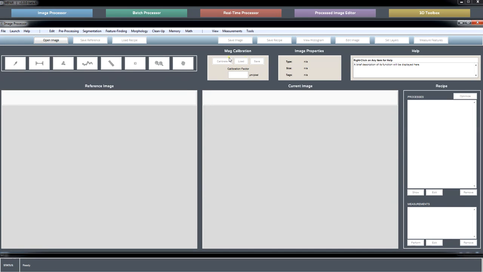So overview, we have our image processor, which most of you will use probably more than any of the other apps. If you're doing 2D or 3D image analysis, this is where you will construct your segmentation recipe for finding the features of interest.